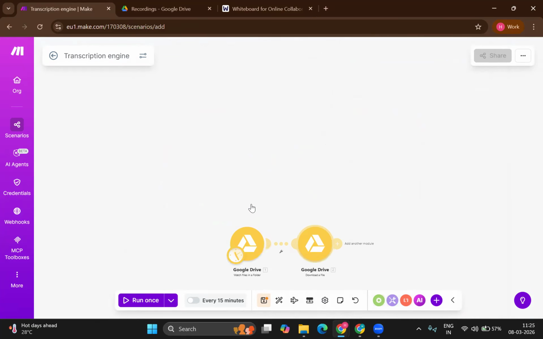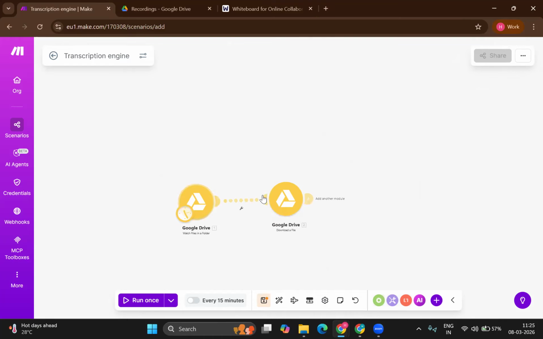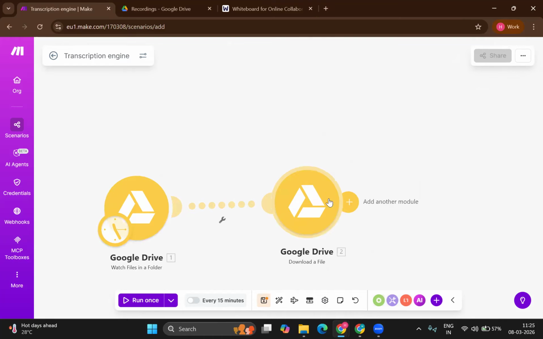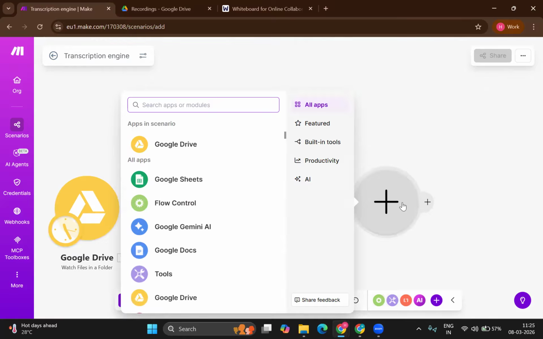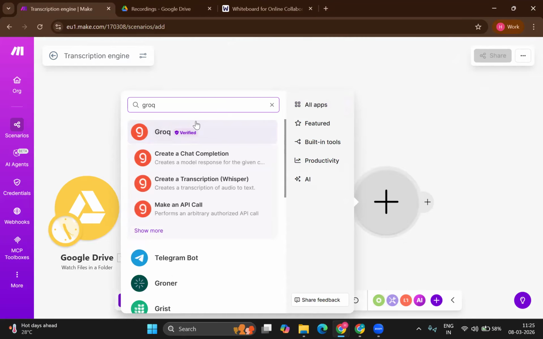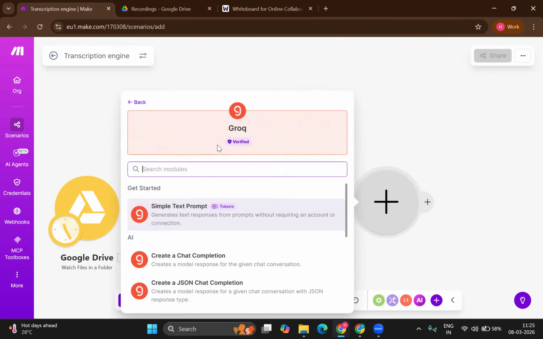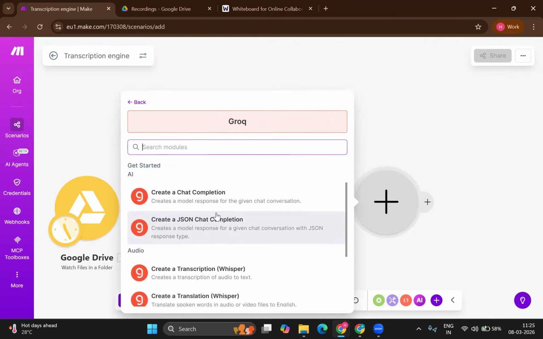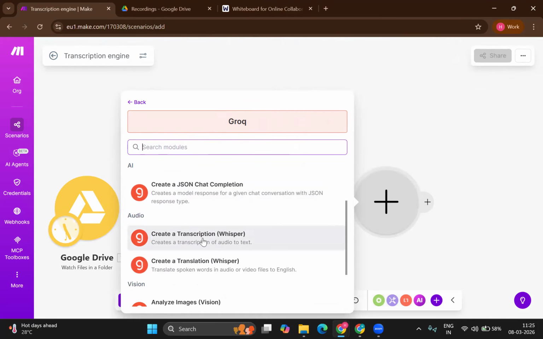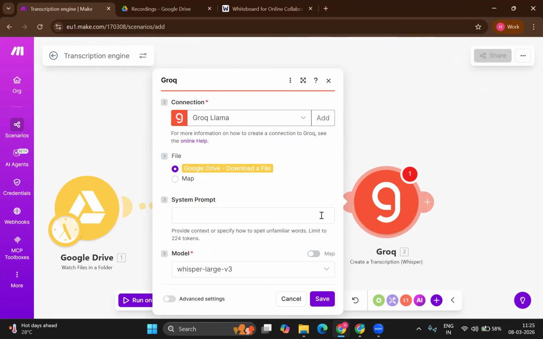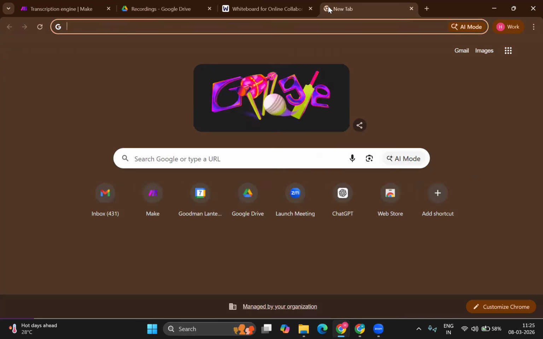Then this downloaded file, by the way, goes to a tool called Grok. And Grok has an option called create transcription, right? Now, we want this file from Google Drive only. Now, how do you connect Grok, by the way? Connect Grok via the Grok API key.